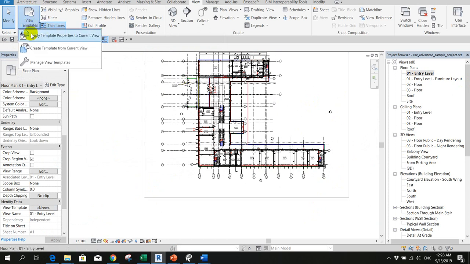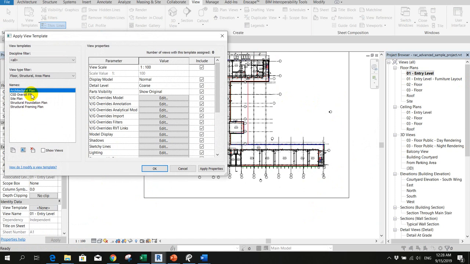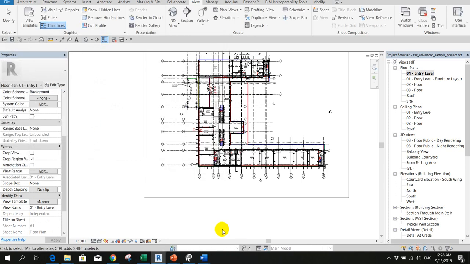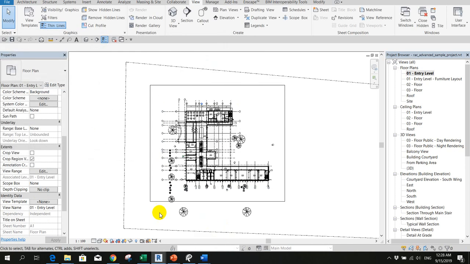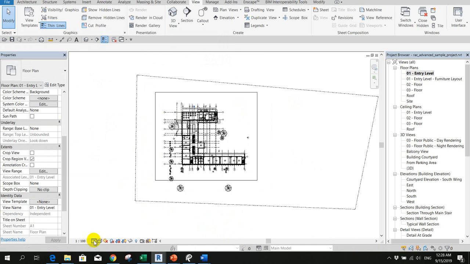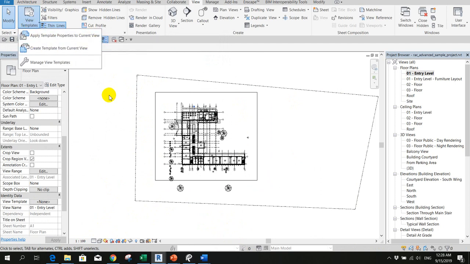Now, applying template properties to current view. Firstly, I will use the architectural plan. I will choose this one. After that, click apply properties. So this will change to all the settings of the architectural view template, but we can adjust all the colors because this is only one time. This means when you apply template properties to the current view, it changes one time only.